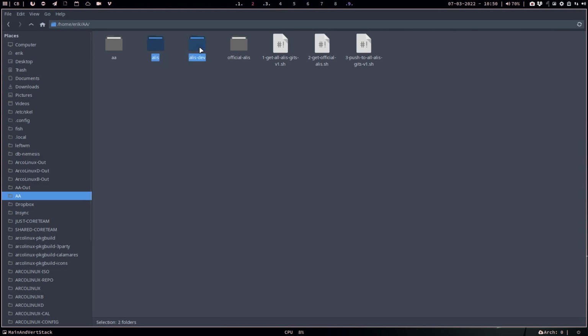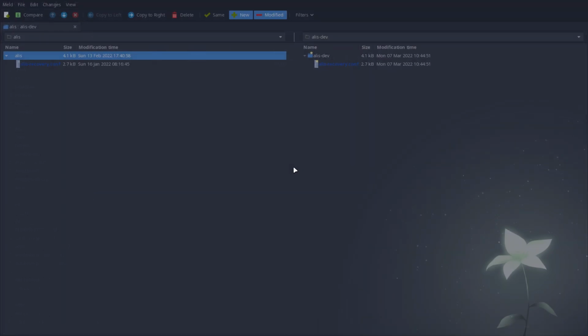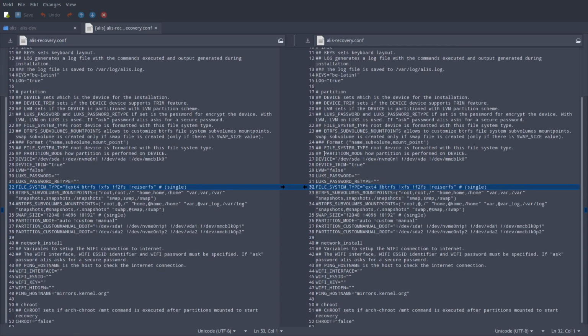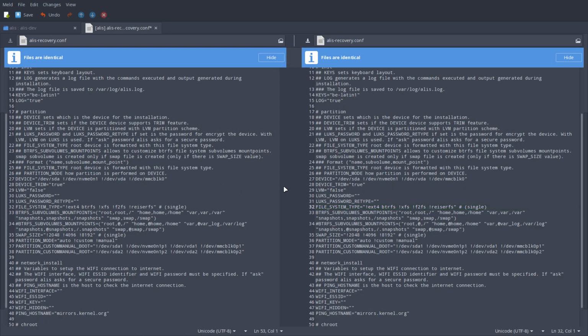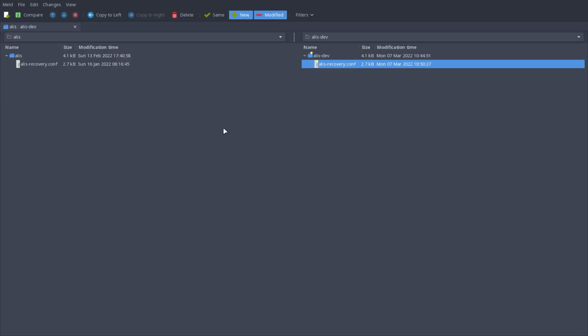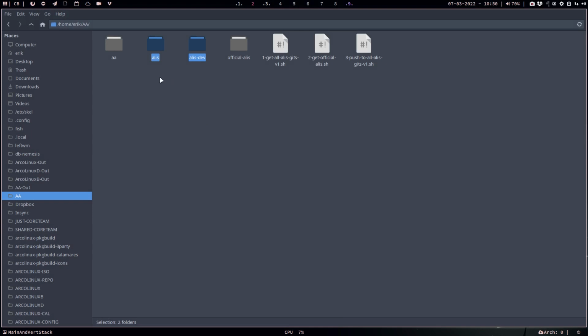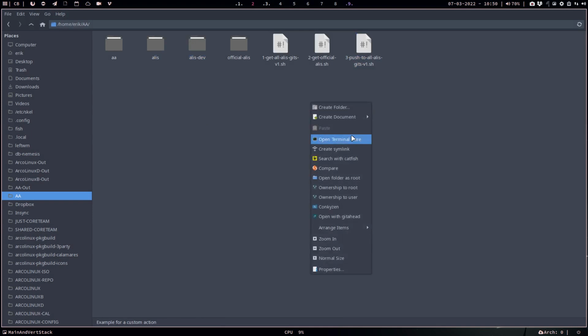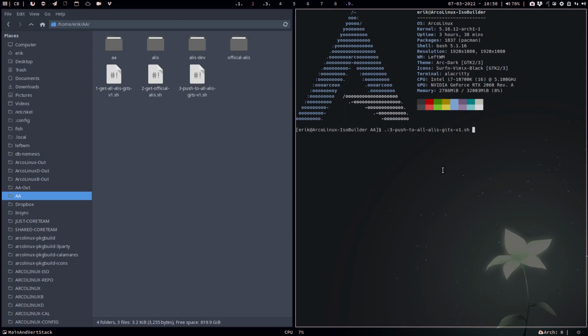What I can do as an extra is say these two guys. Let's compare these two guys. You sometimes have to do it twice. And yeah, I've just made one change, right? The ext4 and Btrfs. So actually this is better since I chose Btrfs in the first one as well. So there's no difference. Both of them are exactly the same thing. I'm going to push to all the ALS GitHubs. So you have it too.